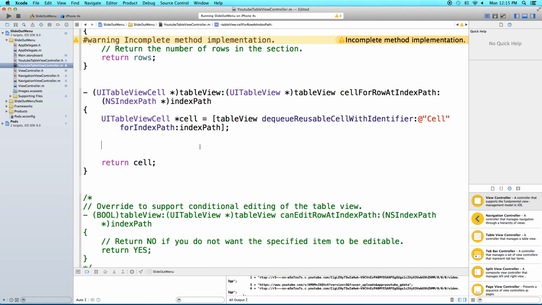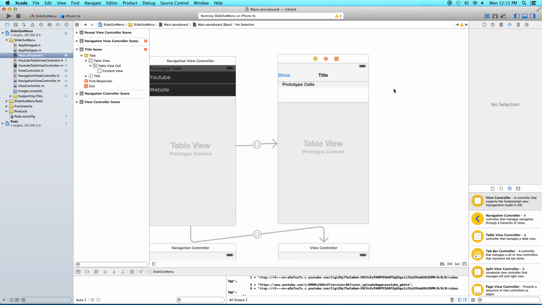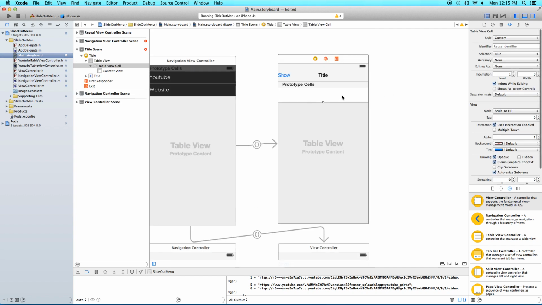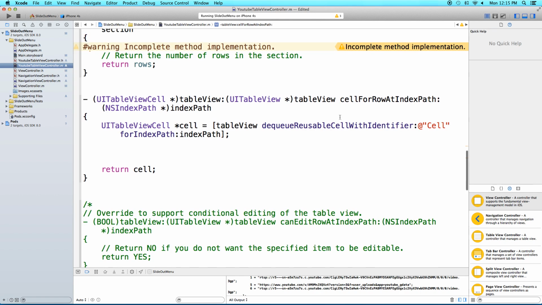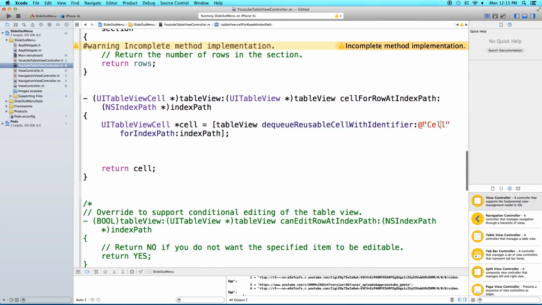Alright, and now let's go over to our main.storyboard. Now that we are in our main.storyboard, go ahead and click on this one cell that we have right here. And right over here, you will see a reuse identifier, or it just says identifier. Now we just want to call this cell. You want it letter for letter perfect as you called it over here in your dequeue reusable cell with identifier. So right in here, this is the identifier name that you want to call your cell.